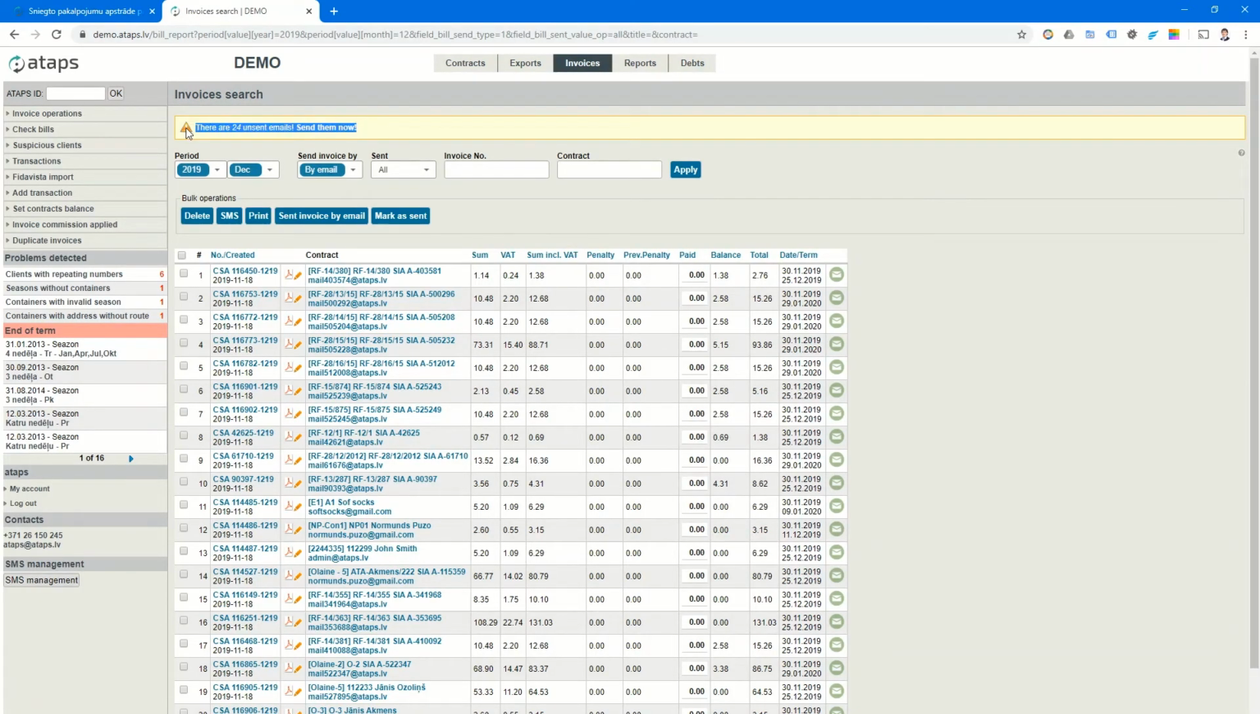The system warns us that there are unsent emails here, and the system will send them in batches of emails hourly, so as not to flood the servers which are receiving the emails, so they are delivered with a guarantee to the client. If you want to initiate sending emails right now, you can click this button, but usually the system does it itself, and it is the recommended way to do that.